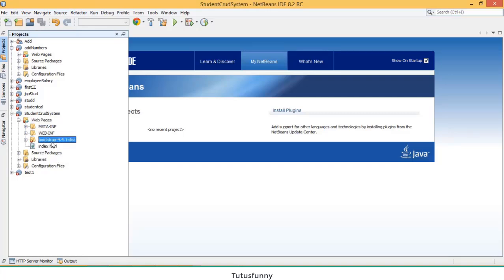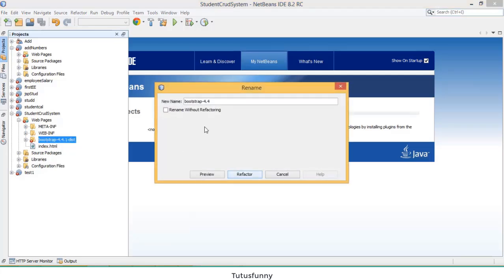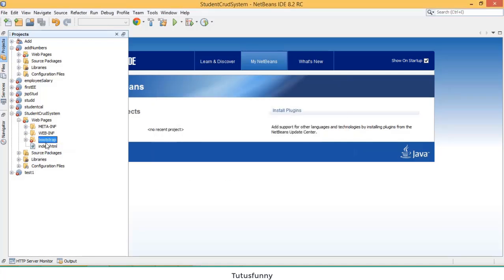Now here this is the bootstrap. Now I am going to rename it: right click, refactor, rename, keep only bootstrap. I delete this one and click refactor. Right, now if you expand the folder, you will be able to see the bootstrap CSS and JS files as well.